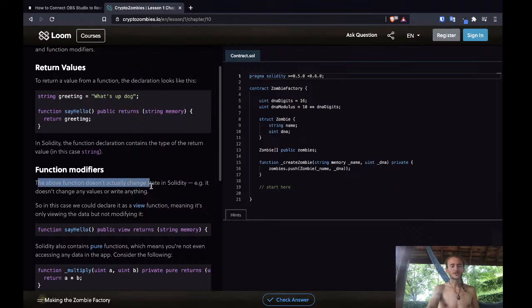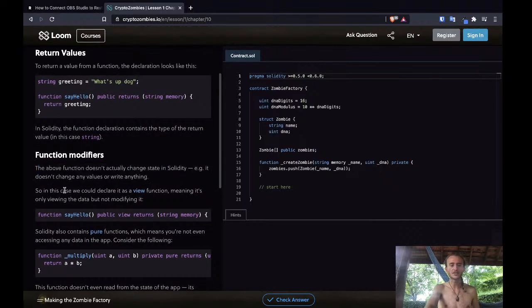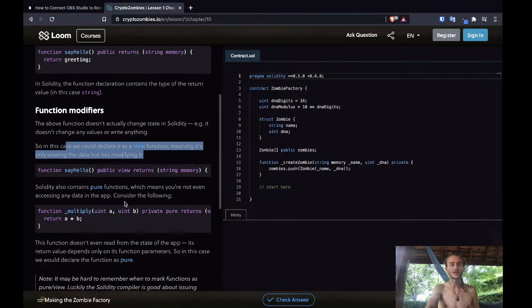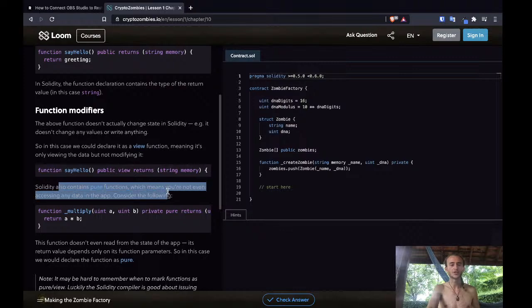The above function doesn't actually change state in Solidity. It doesn't change the value or write anything. So in this case, we could declare it as a view function, meaning it's only viewing the data but not modifying it. Solidity also contains pure functions, which means you're not even accessing any data. Consider the following.